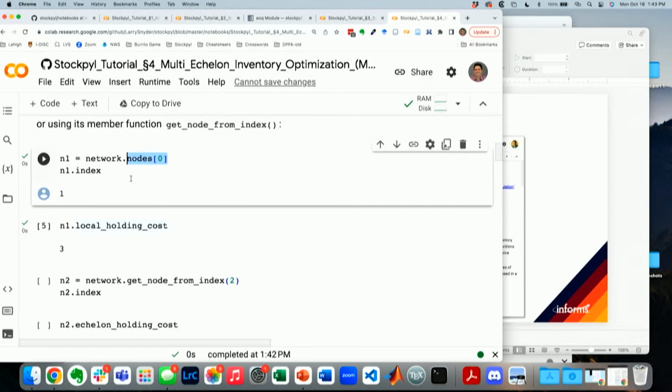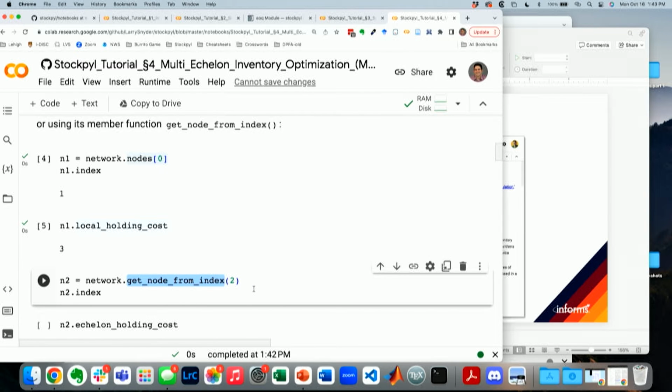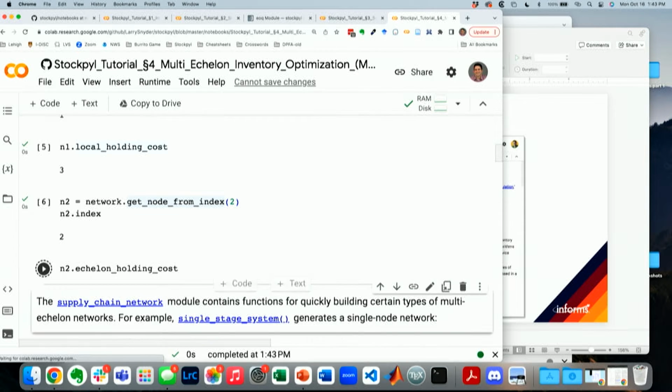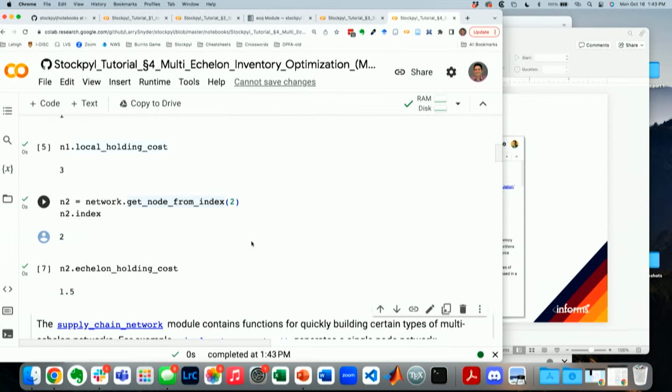But you gave it indices for these nodes, and so you often want to say, for the node with index 2, get that node, and then tell me what its index is. It better be 2. Yep, it is. Now tell me what the echelon holding cost is. It's 1.5. So I built this network quite manually.